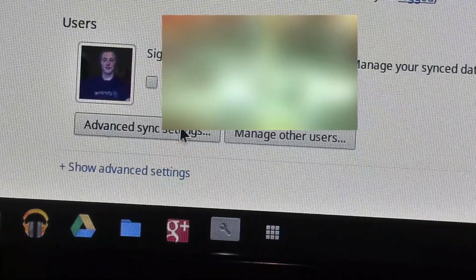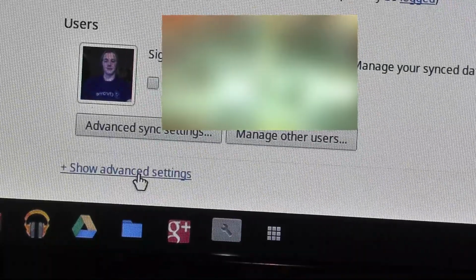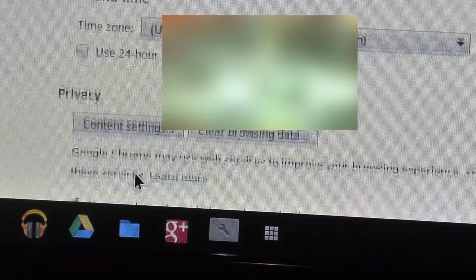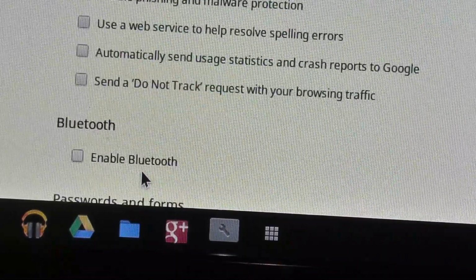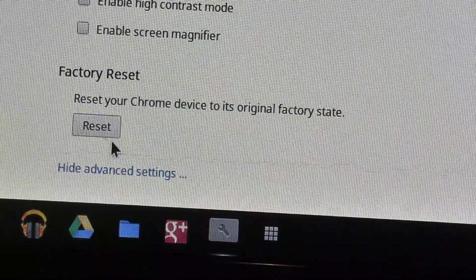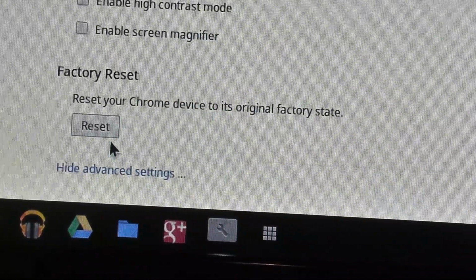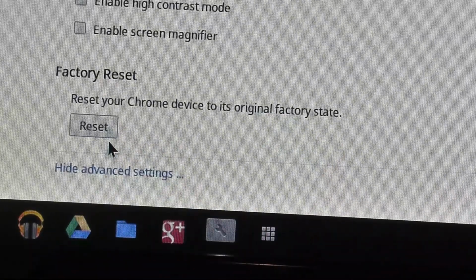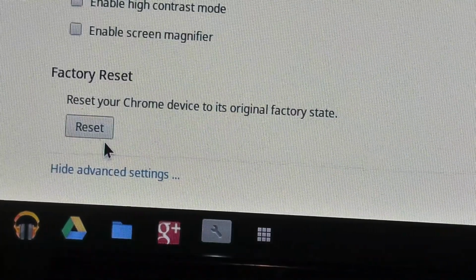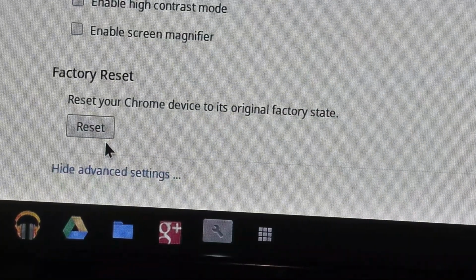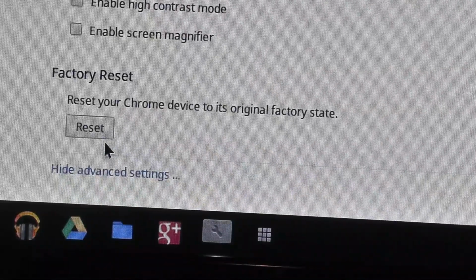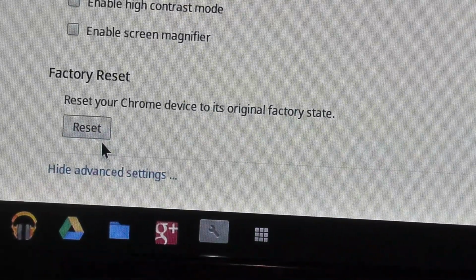Again, users, we go to show advanced settings right at the bottom. It gives me time settings, privacy settings, and right at the bottom you've got reset. So if you ever wanted to sell this on, press reset, it'll do what they call a power wash. It gets rid of your account. Obviously, it won't get rid of any of your data because it's not actually stored on the device. It will literally just clean your account off the system. So when somebody else uses it, they wouldn't even know you've been there.